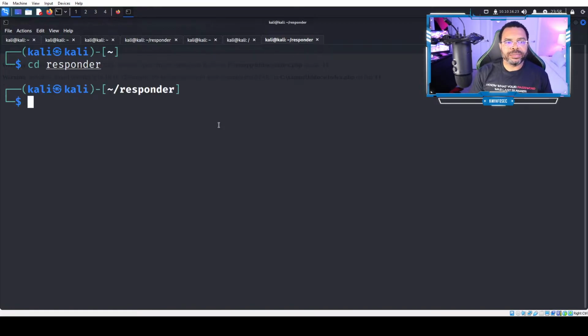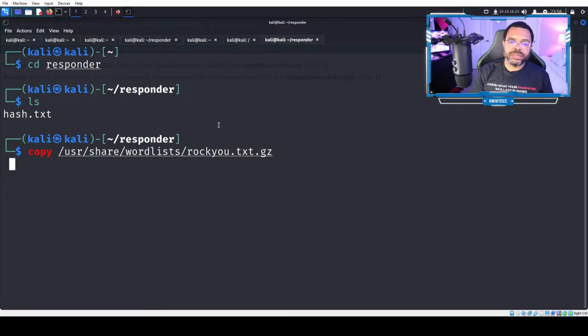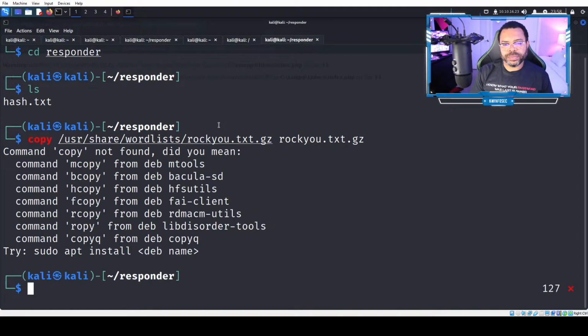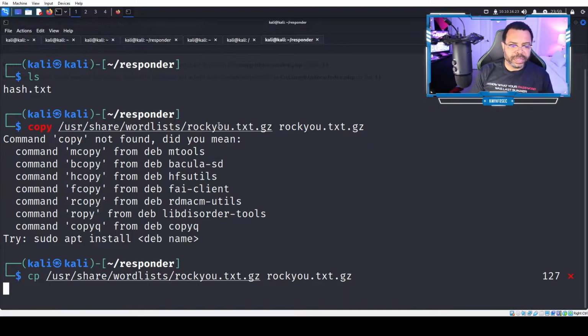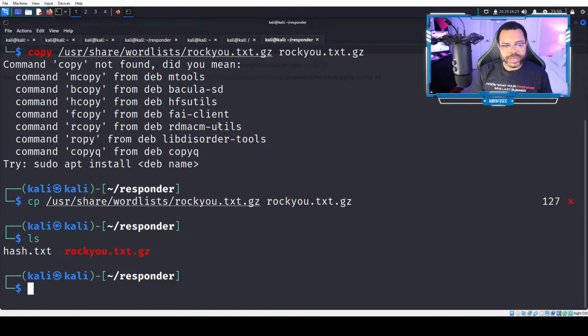So let's go to responder again. And we're going to copy that file to rockyou. Okay, copy not found. cp. Okay, there's a command. Let's see if we got it. Okay, so now we got rockyou.txt.